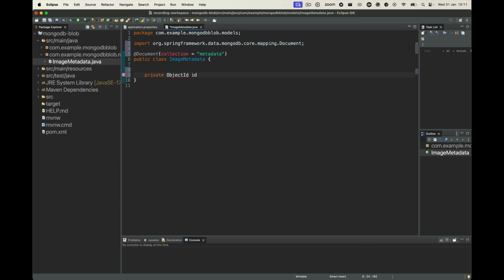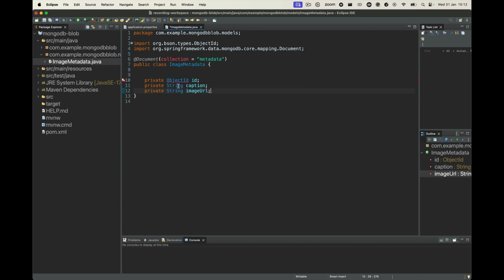And we'll just call that one ID. We'll say private string, and we'll just call this one caption. Similar to how you'd have captions when you're uploading to social media. And then we'll just have image URL. So that can be a string as well. Image URL. Perfect. So like I said, we're going to need to import object ID.